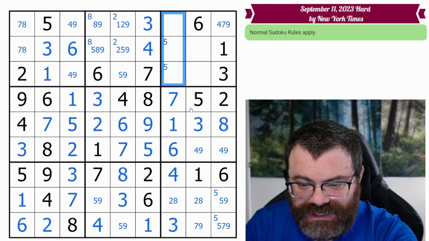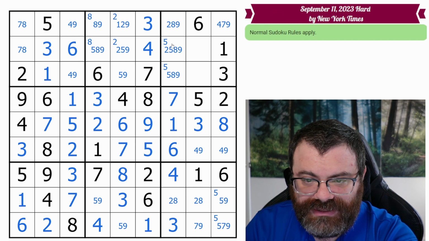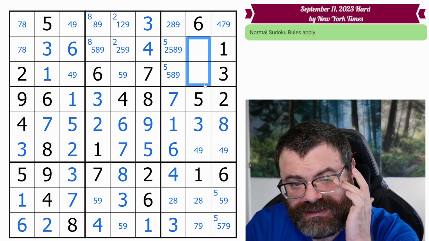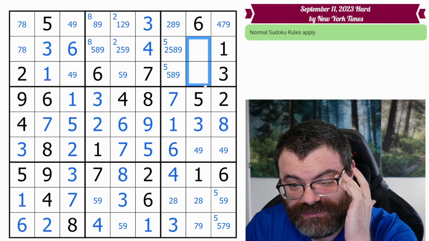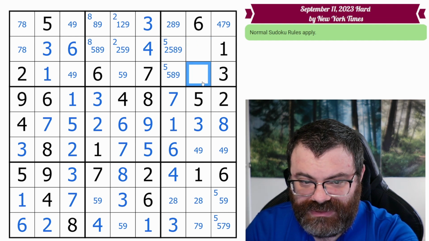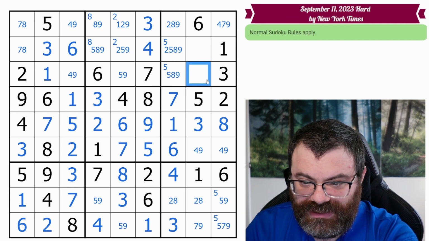Over here, we need 2, 5, 8, 9. Let's just fill it. 2, 5, 8, 9. I'm missing something. I might as well finish penciling first. But what am I missing? Doesn't have to do with 4s, no. All right, well, in this row, we need 4, 5, 8, 9. That's not a 5, so 4, 8, 9.